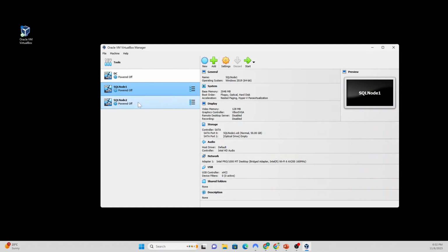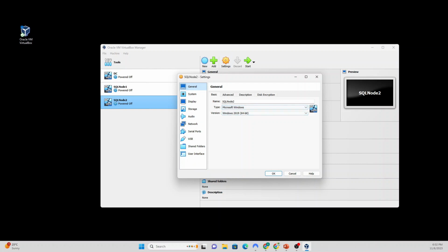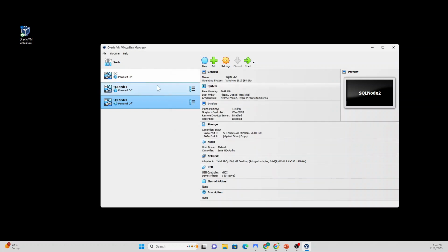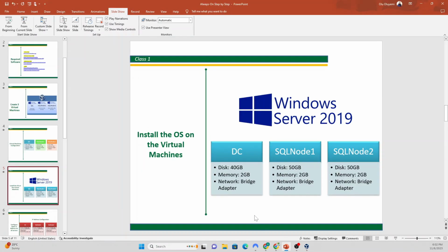Then you do the same thing for node 2: settings, advanced, bidirectional, then network, bridge adapter, allow all. Now we've done all the default settings as seen on this slide. You can see this is what we just did. We changed the network from NAT to bridge adapter.